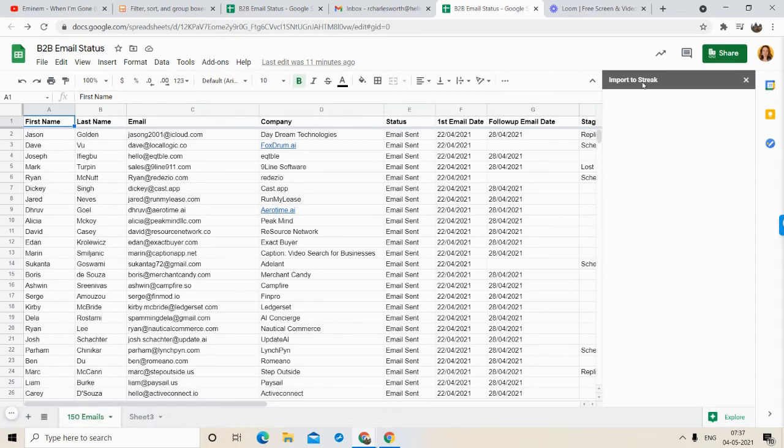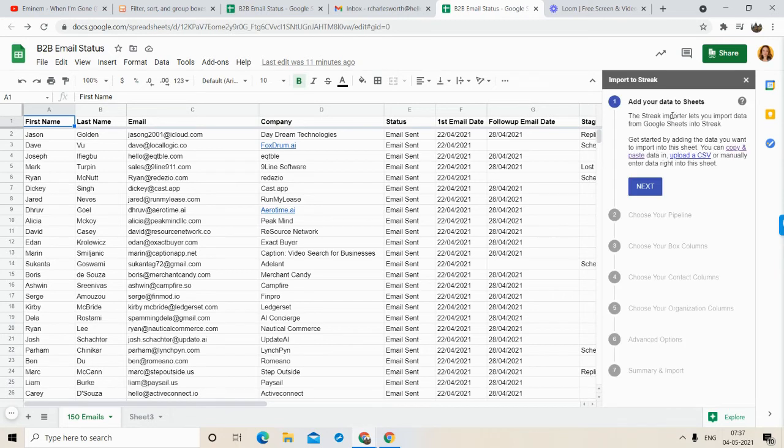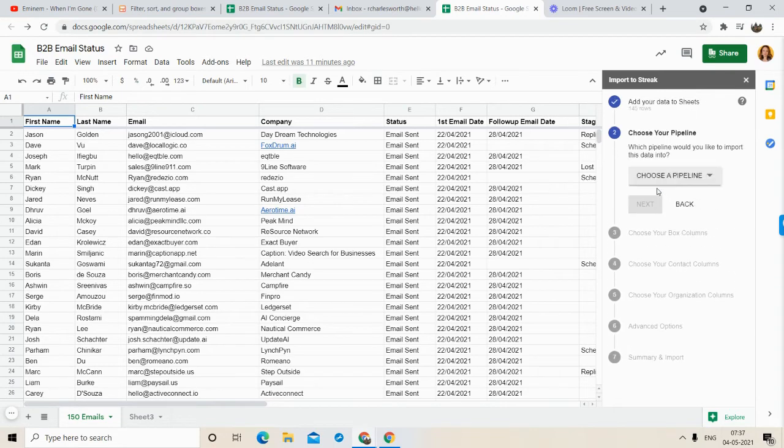As you can see, the import to Streak sidebar you can see. So this is loading. So all you have to do is add your data to Sheets. The Streak importer lets you import data from Google Sheet into Streak. So we have to import all this data into our Streak CRM, right? So just click on next.